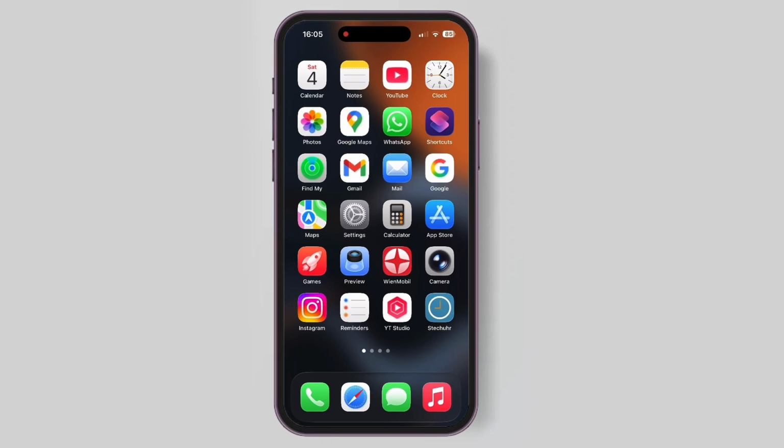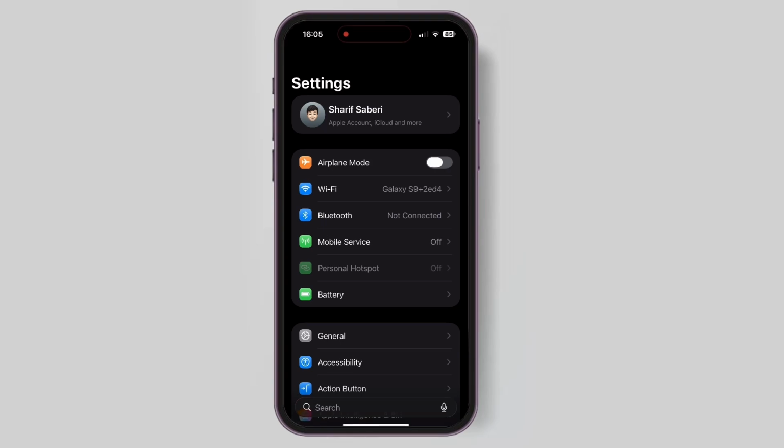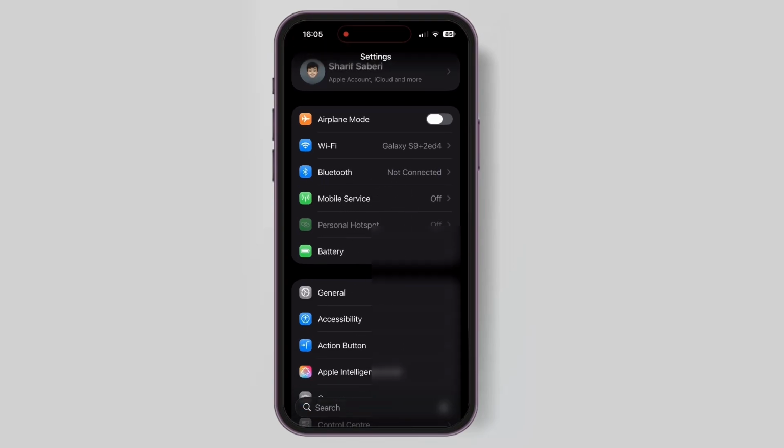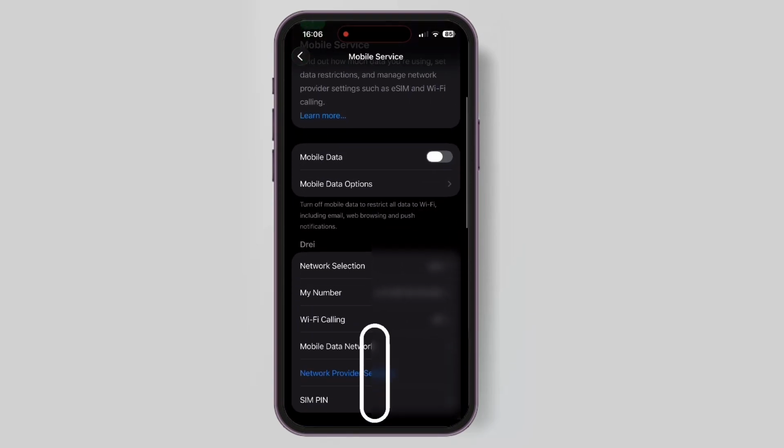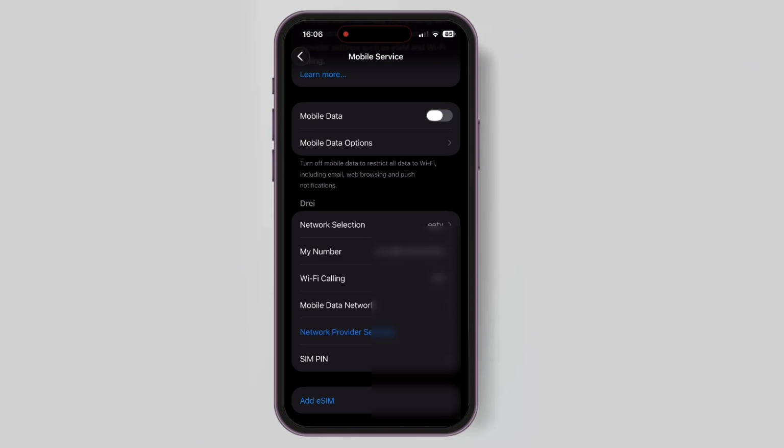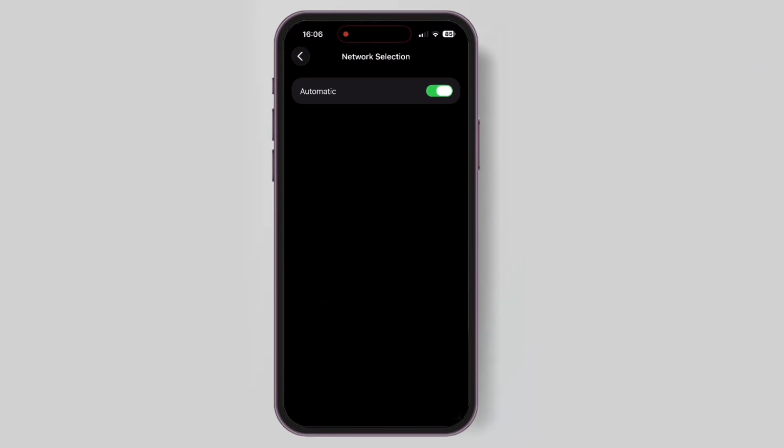Now, if you're still having the same problem on your iPhone, the next thing I want you to do is open up your Settings. Now scroll down to Cellular. Then scroll down to the Network Selection section and make sure it is set to Automatic. If you see that Automatic is toggled off, then enable it right away to fix your problem.